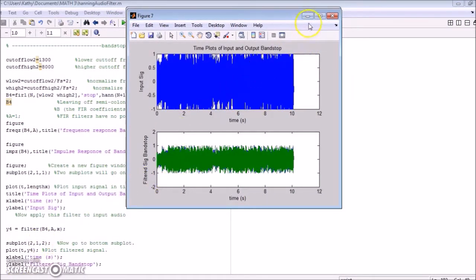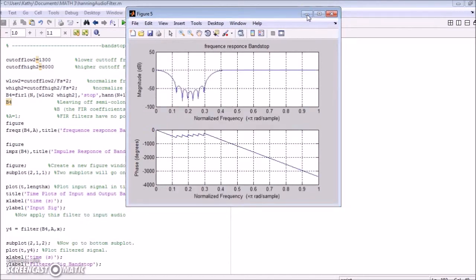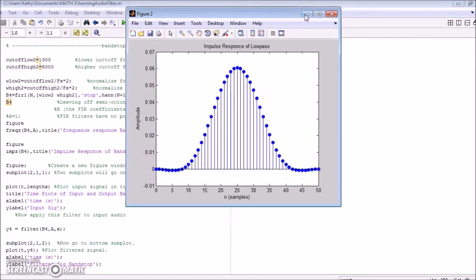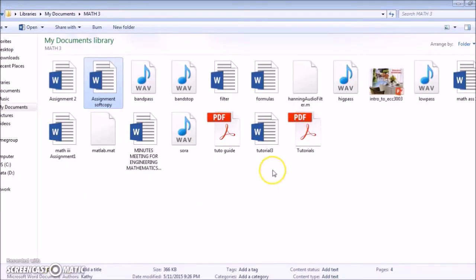So now I'm going to play back the original audio and the audio after the filter, so that you can hear it clearly. You can hear the difference between the audio.